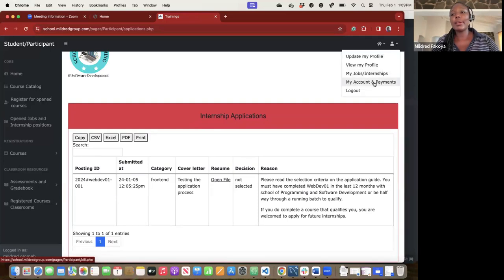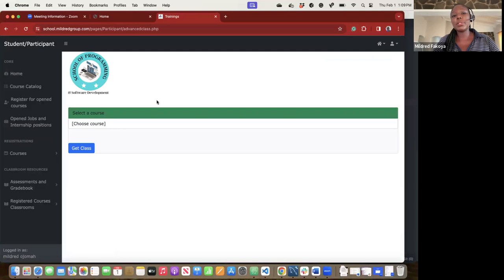Then we have accounts and payments, which will be illustrated. On the home page here, we have coursework submission. Here you will click on coursework submission. You will select the course you are registered for. In the drop-down menu, you are going to have a list of all the courses that you're registered for.